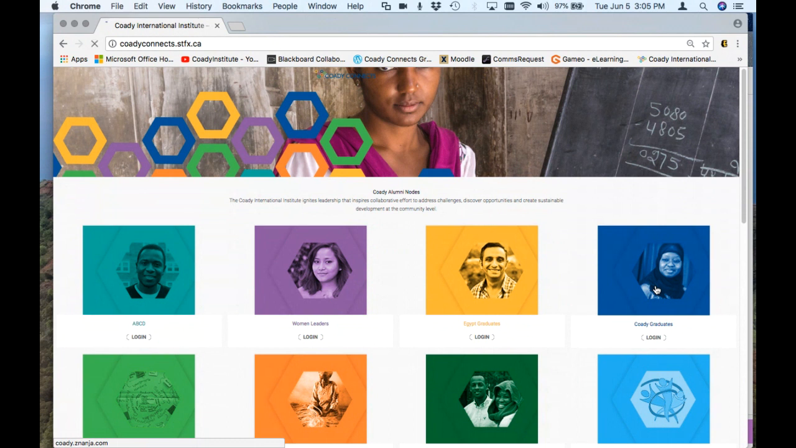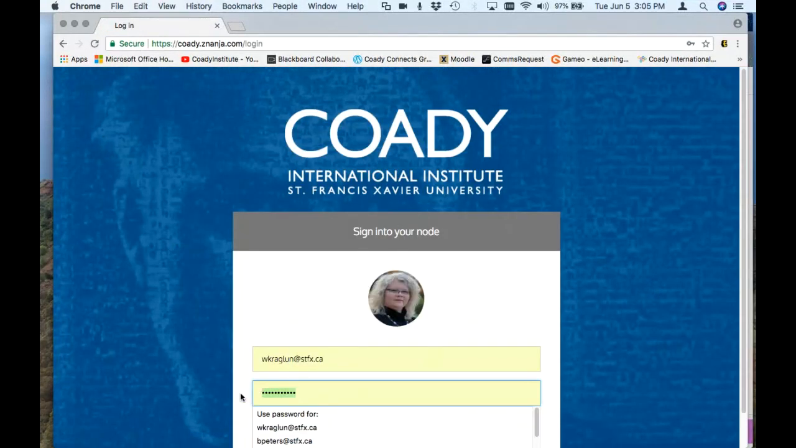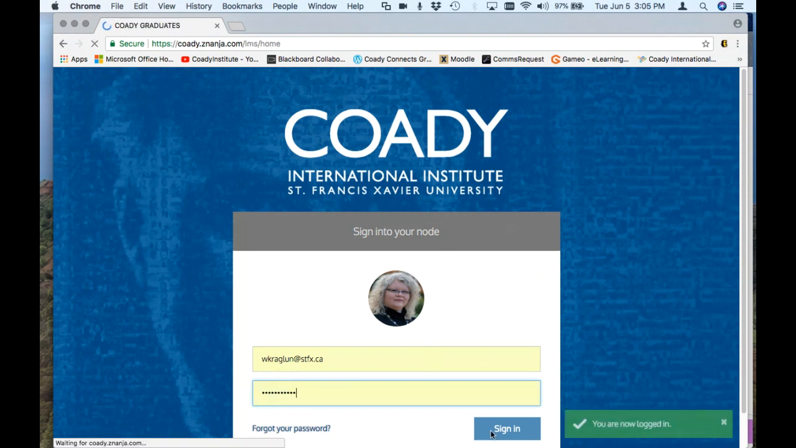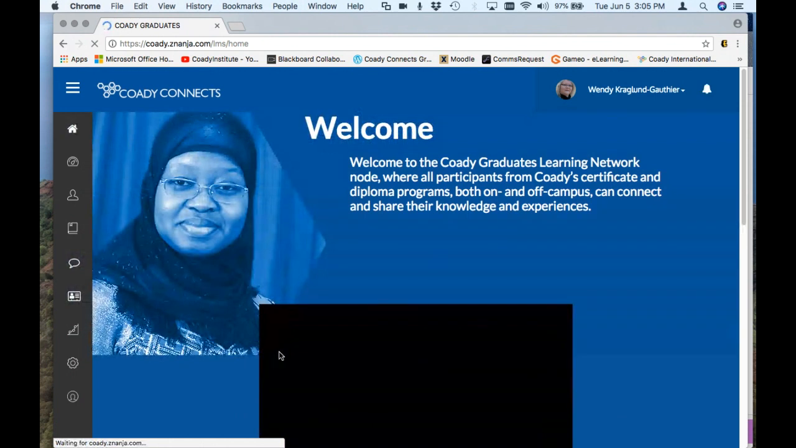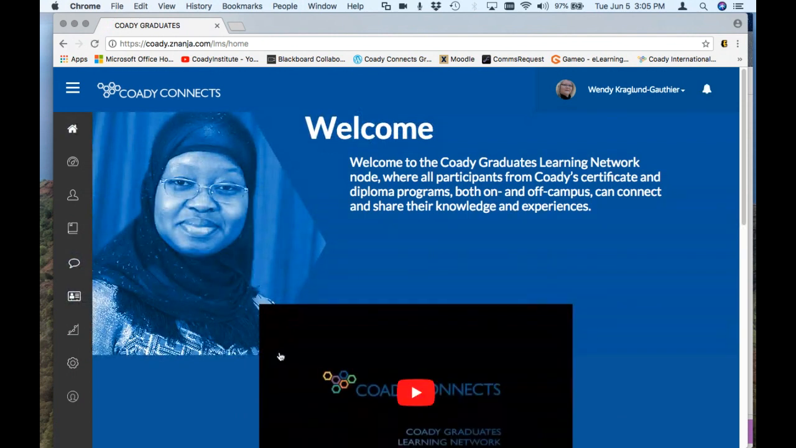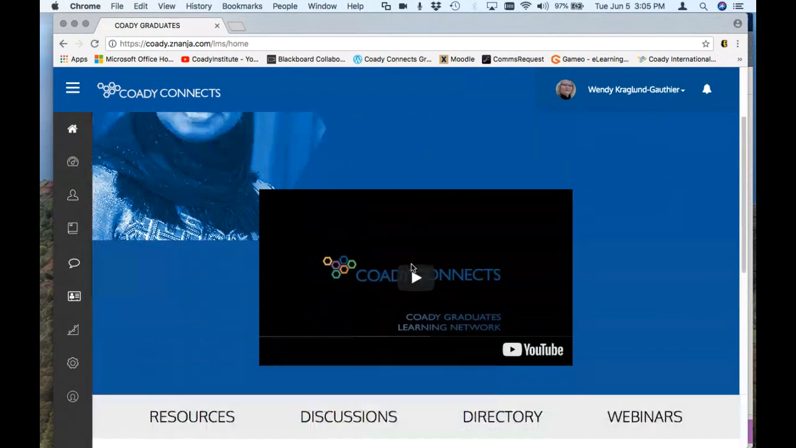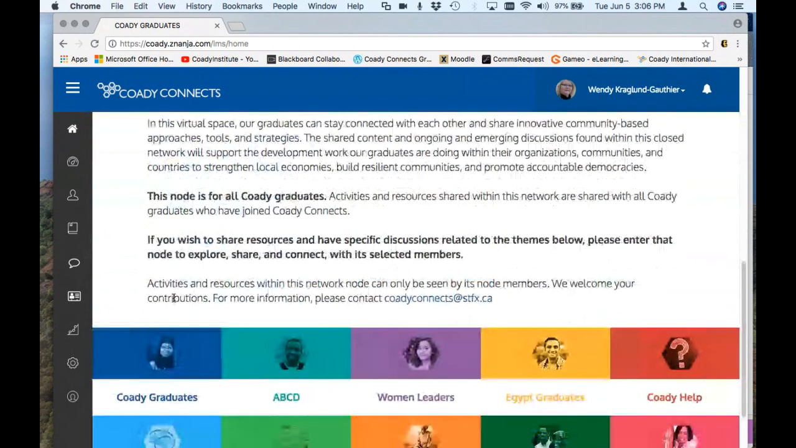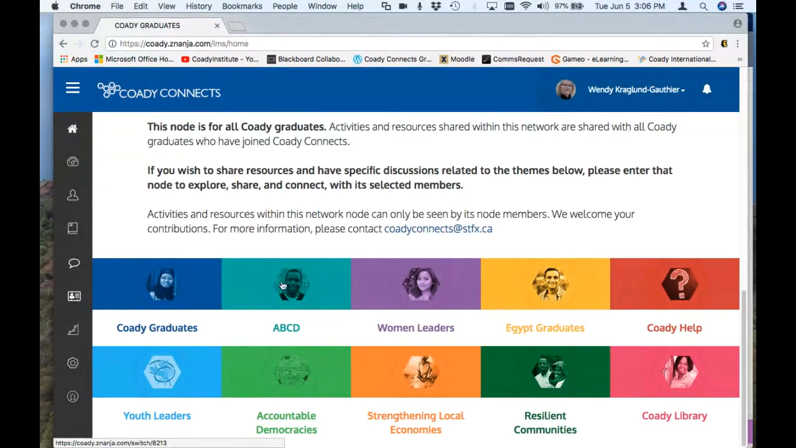So I'm just going to log in to the Coady Graduates node. One of the benefits is that the Coady Graduate Learning Network uses the same username and password across all of the nodes. What's really nice as well is that any individual user can use their own email and their own password, whatever they choose to allow us to use. So in the Coady Connects Graduate Learning Network, if you are a member of different nodes, you will see them listed at the bottom. It's just a question of clicking to join over to each one of those nodes.